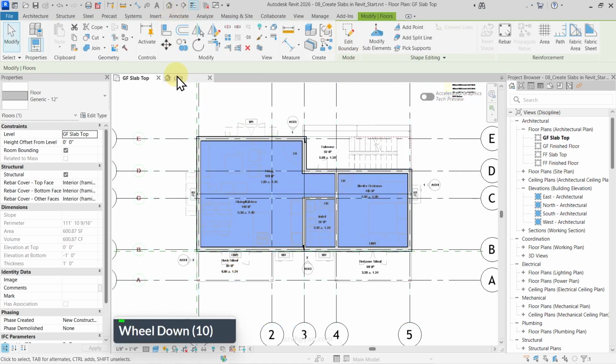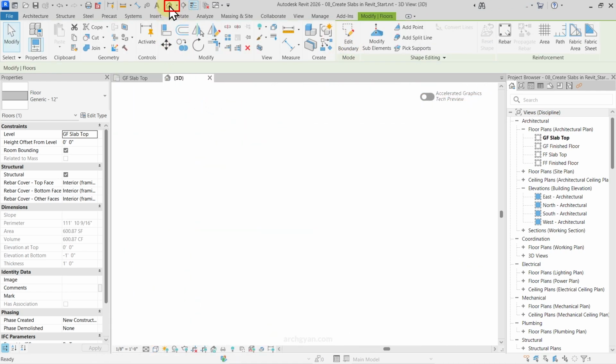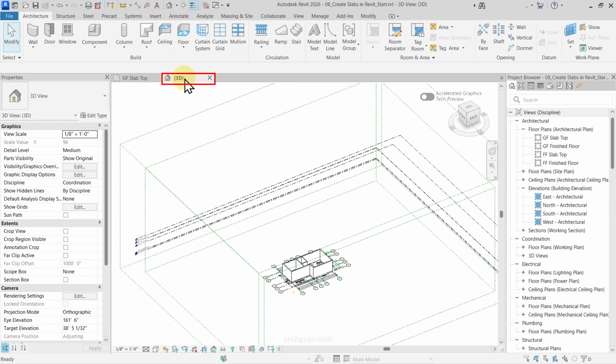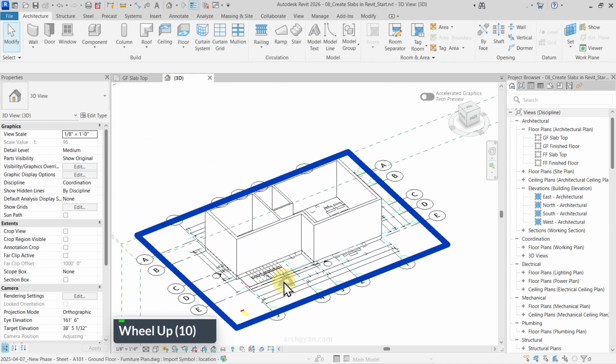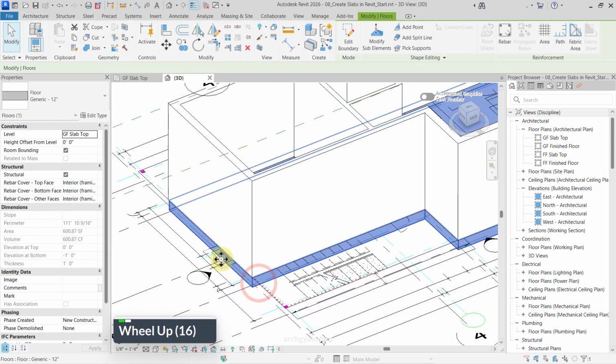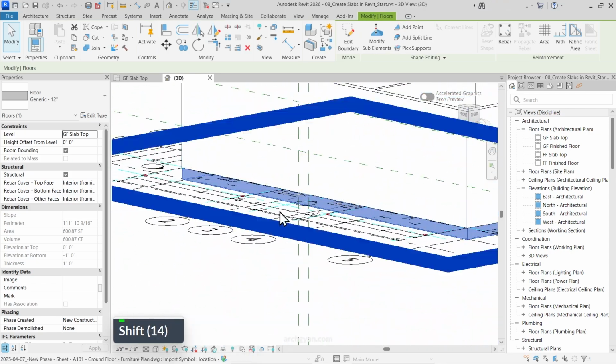So let's switch to 3D here. You can click on the 3D icon or click on the tab here. And when you scroll in, you can notice that we've created our slab. Perfect.